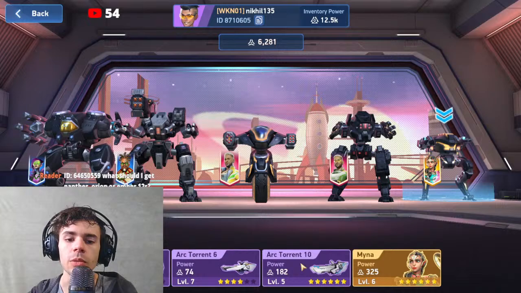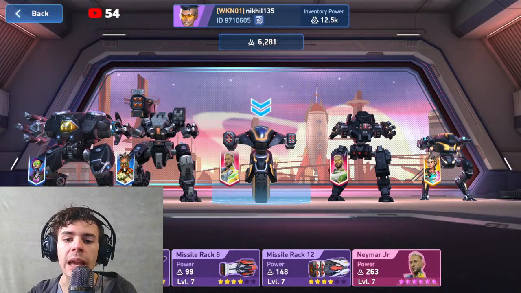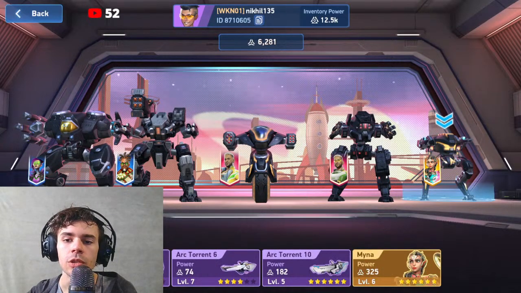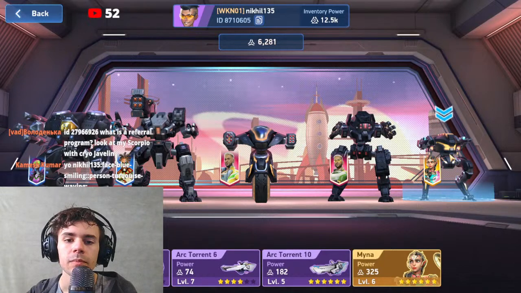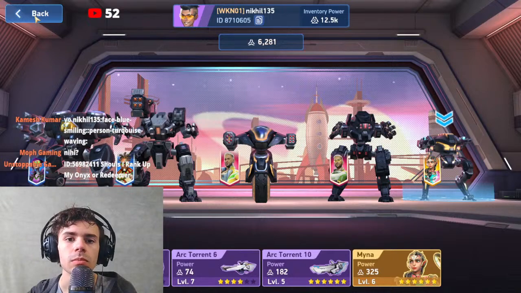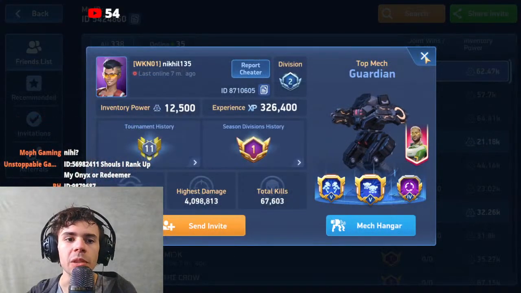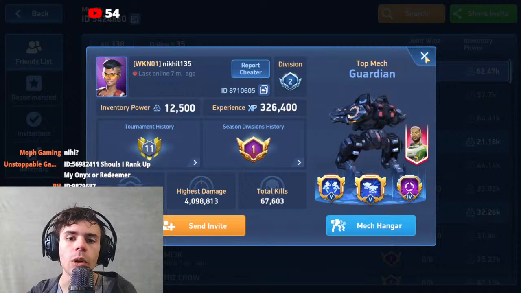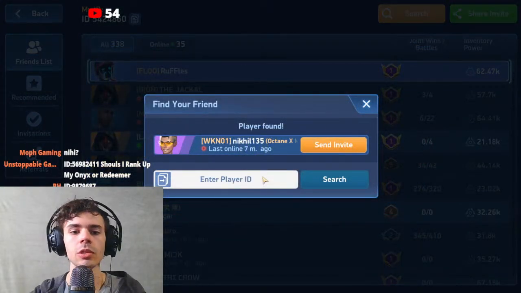If you really want to, you could put Arc Torrent on it, but if you can, then do something else. If you have Nade Launcher, Nade Launcher is better than Arc Torrent at this point. So do that. And then Railgun you'd probably want after that. Or Ember. If you don't have a decent weapon for Surge, then Ember is a good weapon for Surge, so you could do that.